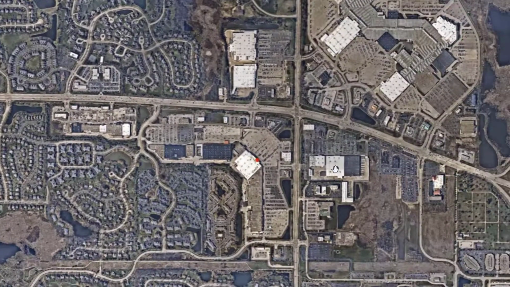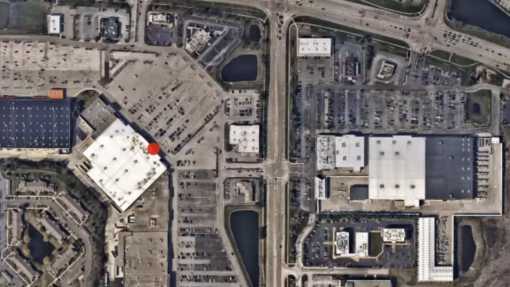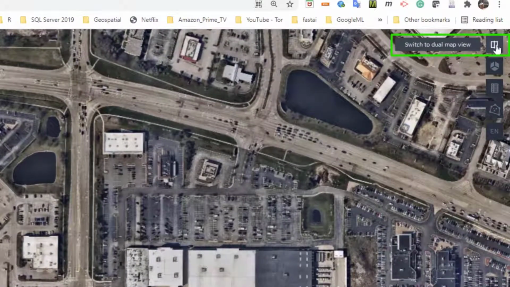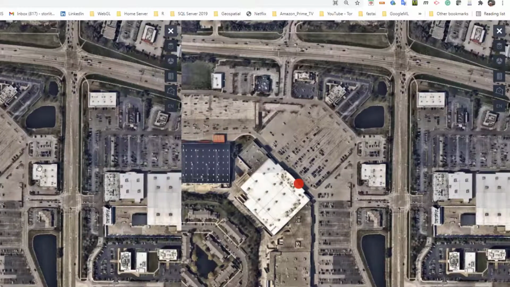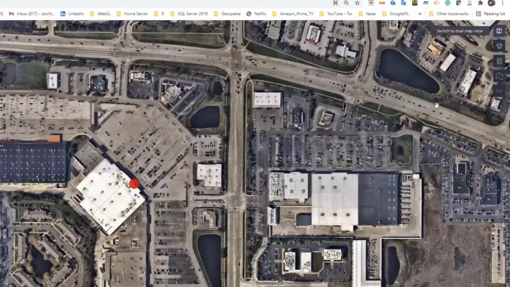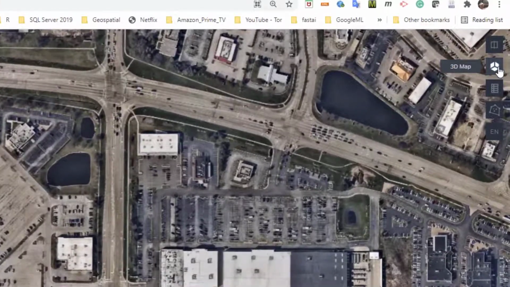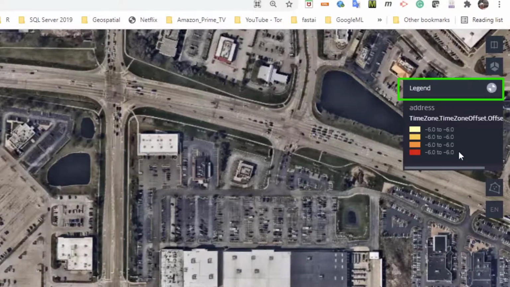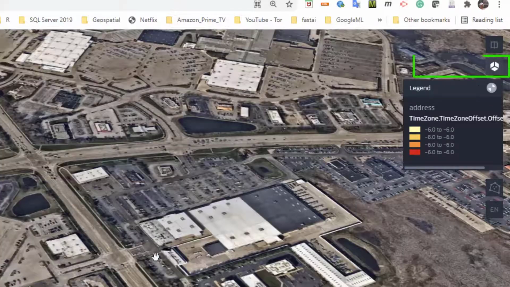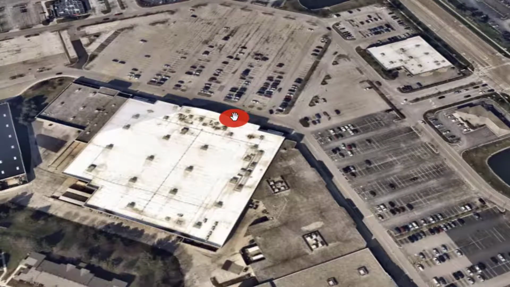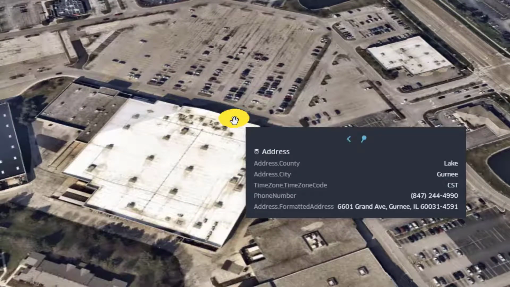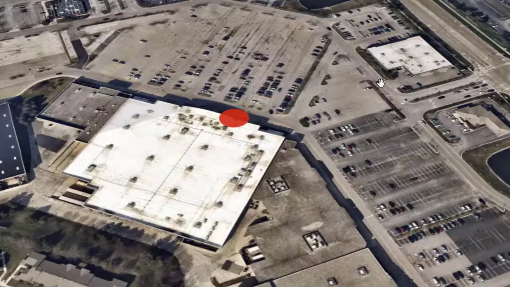And another thing I can do, as I zoom in here, over here, you can have a dual map view. So when you click that, it basically splits your screen. So you can see it twice here. I don't know whether that's a good idea or not right now. I can also go and show legend, and I can show 3D map. If I look at this map here and I zoom in, this is where that location is at. And I know that that is the right place because that building is the target store. And I can also move around.